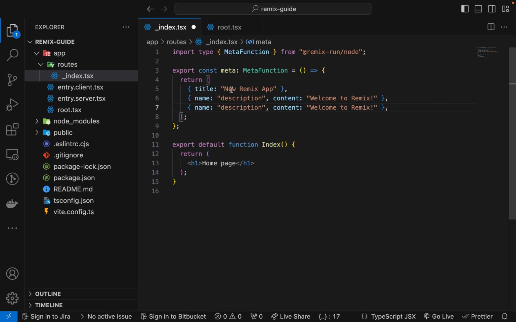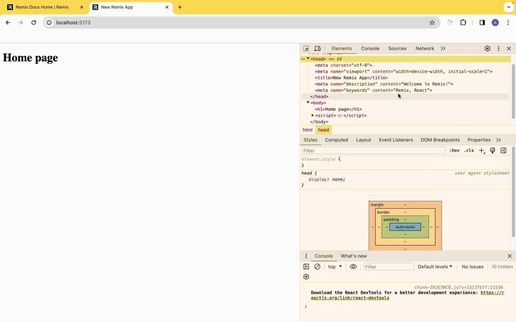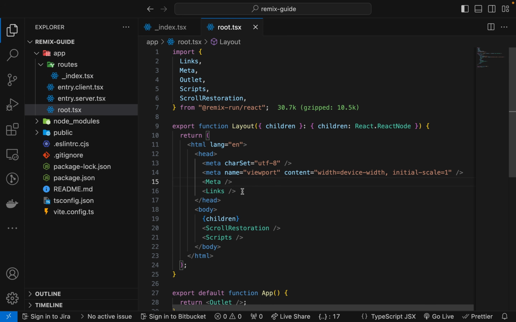We can add another object, because this is an array of objects, and we can give this a name of keywords, and let's say we have some keywords like Remix and React in our application. They are going to be defined here. So anything SEO related, canonical URLs, we are going to be defining inside this meta function. Once we save this and we come back, you see we have these keywords and this content that has been defined for our application. And the same works for the link component. So this link we are seeing here, we're going to see how it works in a second.